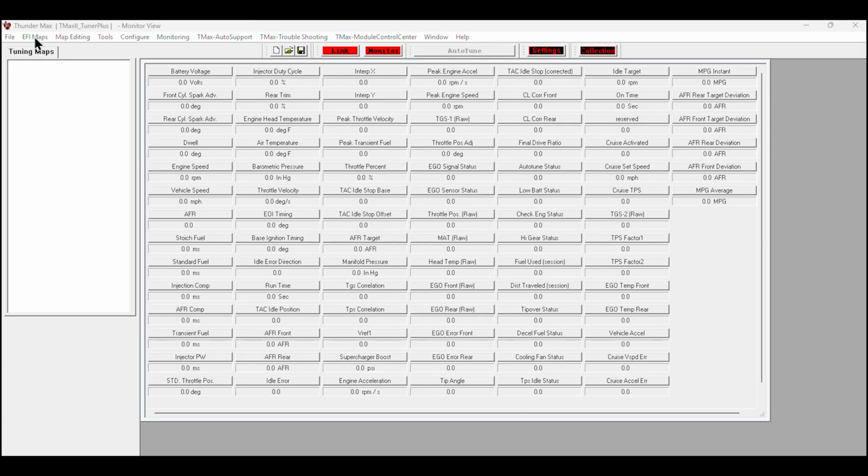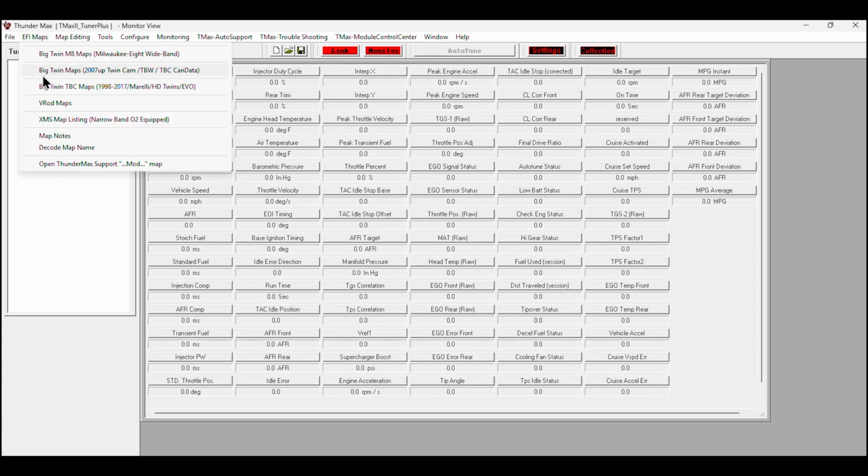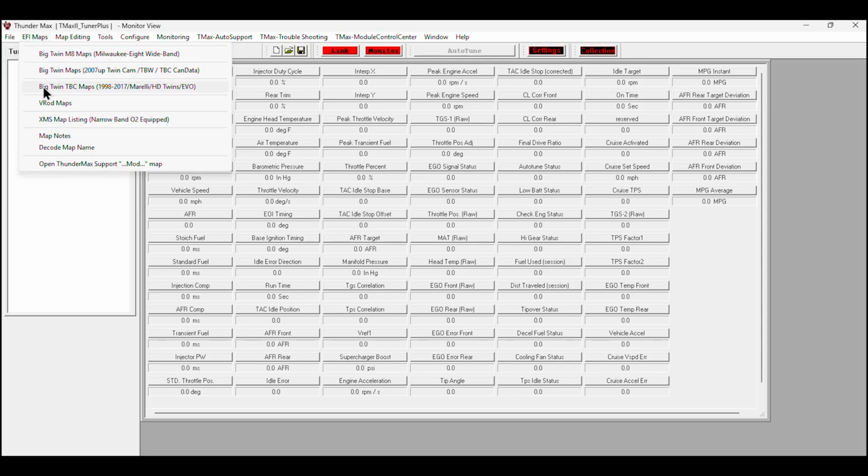So now, you're gonna go into your software, you're gonna open up EFI Maps at the top of the software to the left. When you open that up, it's gonna give you three choices, actually. It's gonna give you M8 maps, throttle by wire maps, and throttle by cable maps. And there'll be gears and other details out to the side. Pick the base map selection that matches your bike.